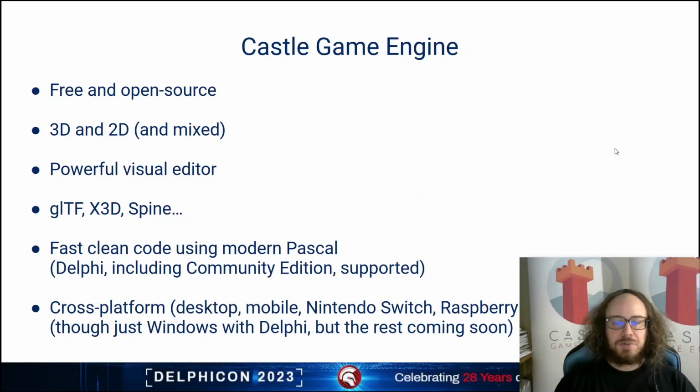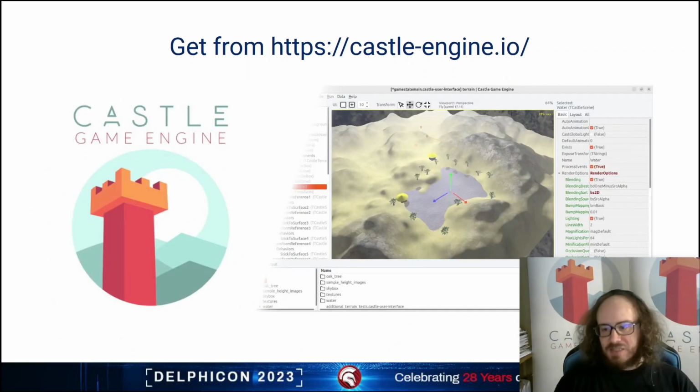The engine is also cross-platform. We support a number of desktop platforms: Linux, Windows, macOS, FreeBSD, and mobile: Android, iOS. We also support Nintendo Switch and Raspberry Pi, though there is a small disclaimer here. With Delphi, we only support Windows right now. This is going to be rectified very soon, as we want to support all the other platforms with Delphi too. So, as I said, go ahead and just get it from our website.